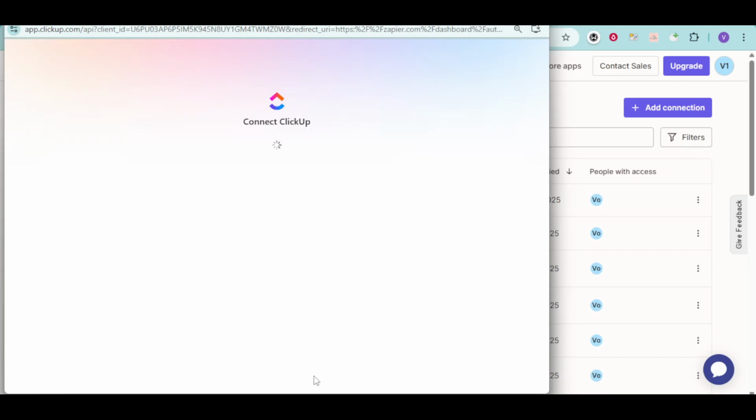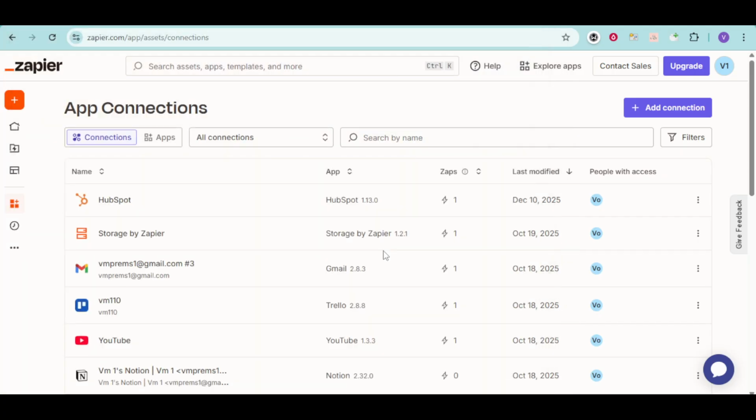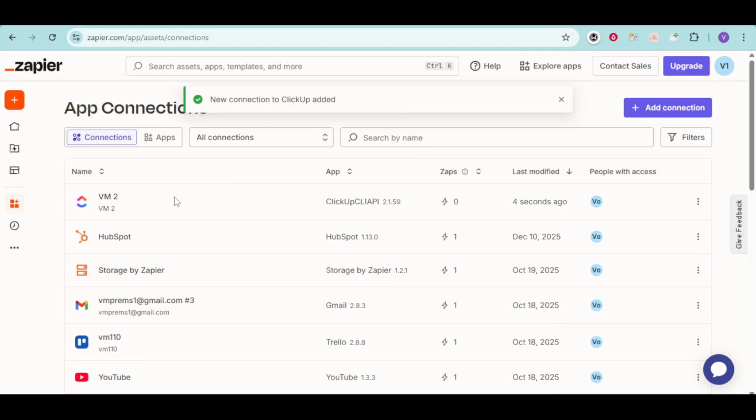You can now start creating Zaps that use ClickUp as a trigger, an action, or both. For example, you might create a Zap that automatically creates a ClickUp task when a new form is submitted, or sends a notification when a task is updated. While building those Zaps is beyond the basic connection steps we just covered, having ClickUp properly connected in the apps section is the essential first step.